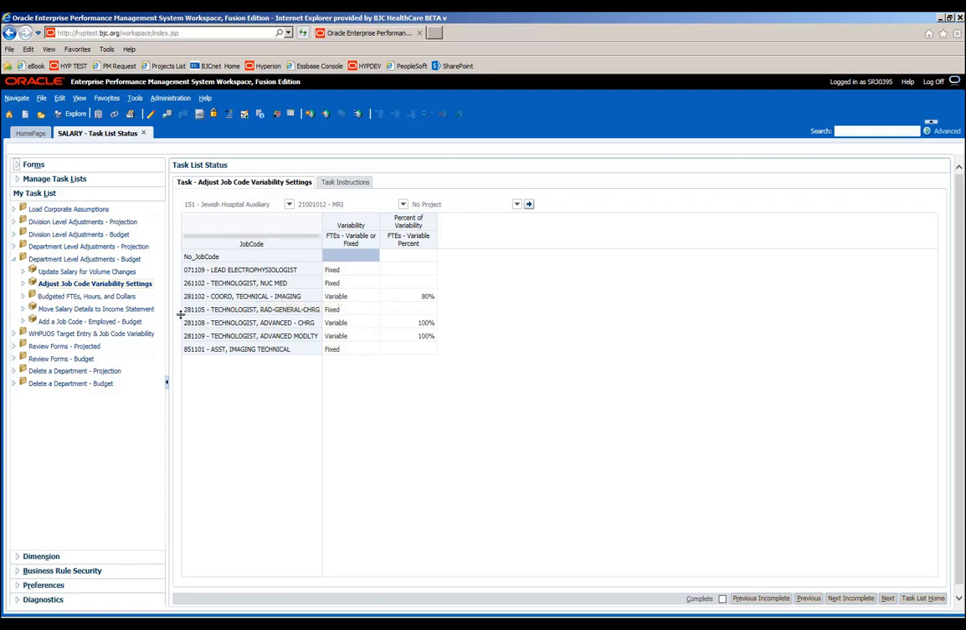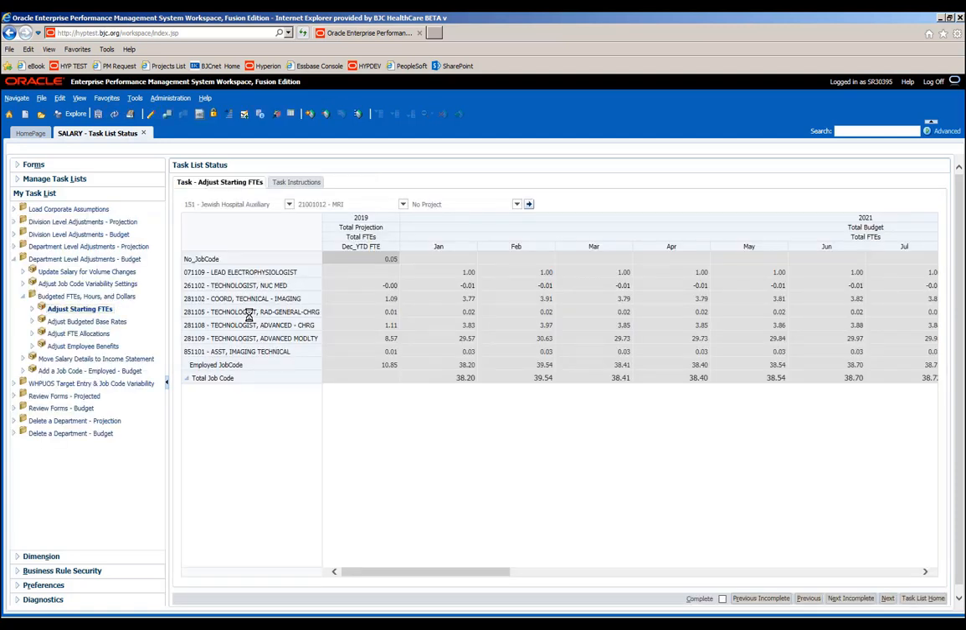The next task, Budgeted FTEs, Hours, and Dollars, is where all the magic happens. Select the Expand button to view all the tasks. Open the Adjust Starting FTE form. As with all forms, select the division, department, project or no project, and then select Go to update the form. Use this form to update the FTEs in a department by job code. The total budget columns represent the number of FTEs by month and year to date.